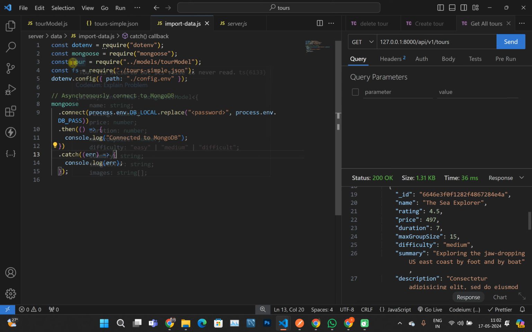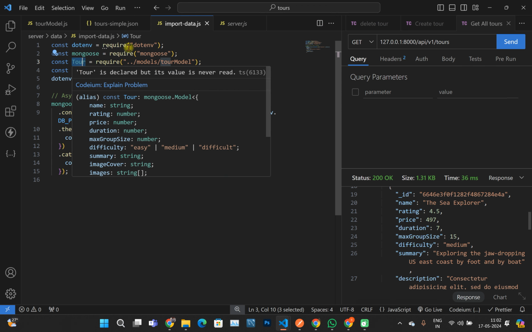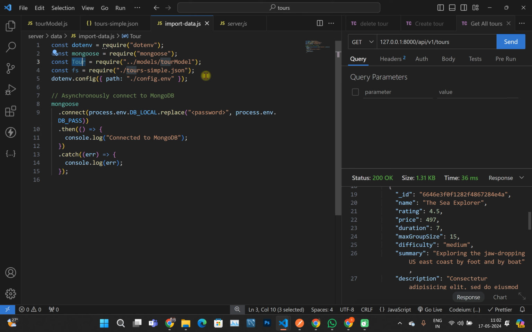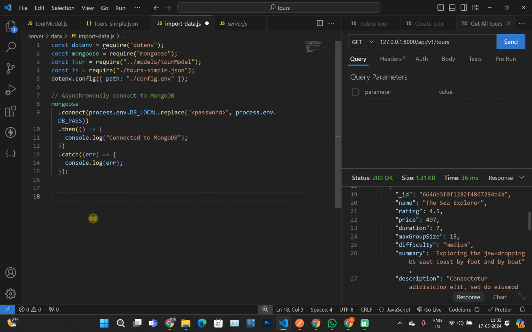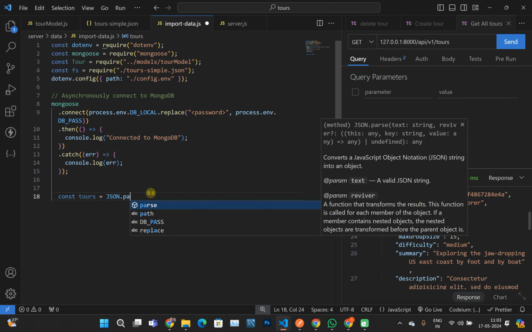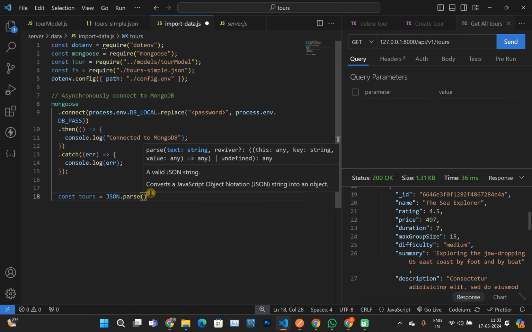Okay, so now that we have both the tour model and the file system, let's read the tours from the file system and load them into the tour model. That's what we are trying to do here. So let's read the first thing. Const tours equals, we have to parse it because once you read the value from the file, it will be in a string format. But in order to load it into the tour model, it should be a JavaScript object. So for that, of course, we need to parse it. So JSON.parse.